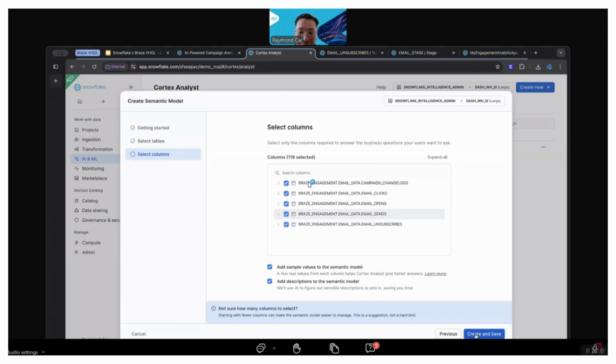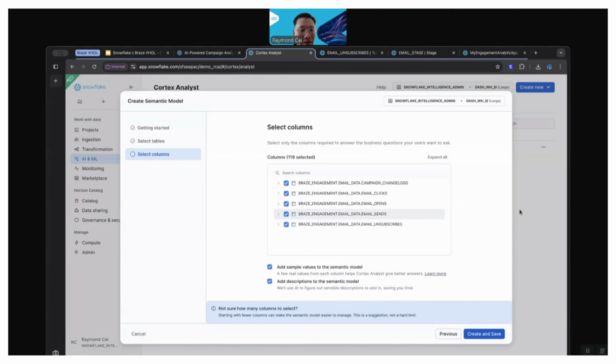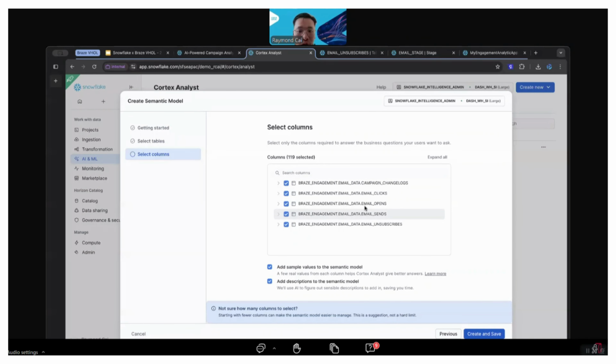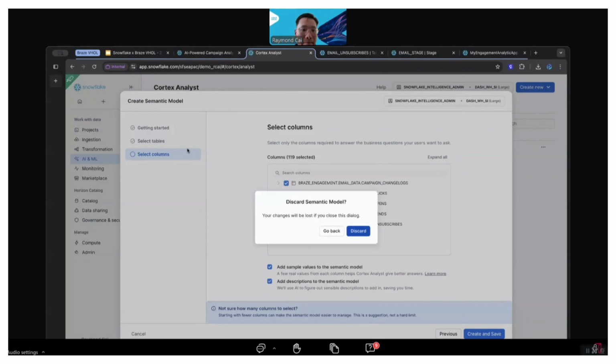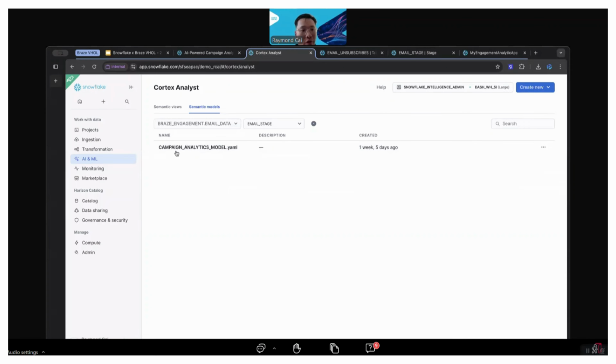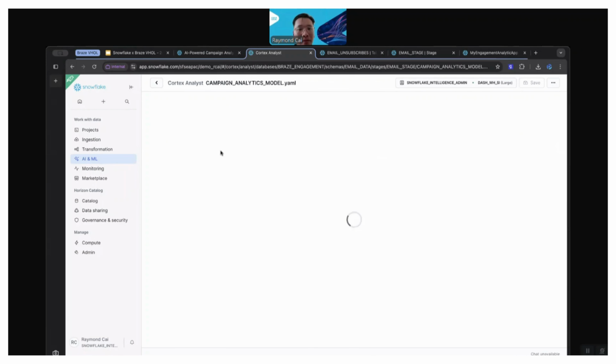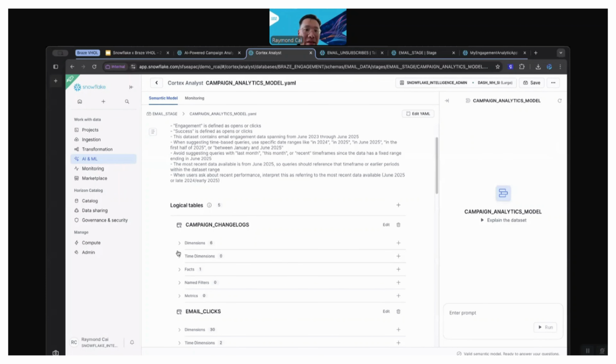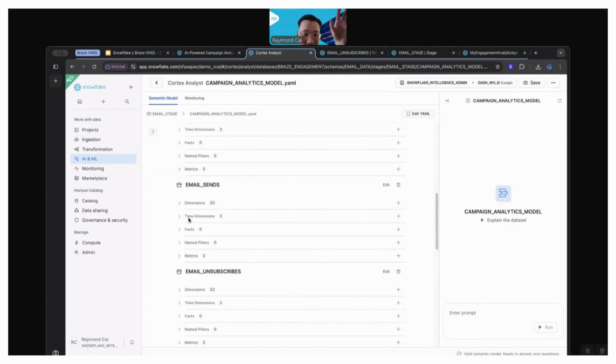Once we've done that, you can then go ahead and create and save the semantic model. In this case, I won't do that because I've already created it. Once you've created it, you see your semantic model pop up here. I've created one before called Campaign Analytics Model. If you click onto it, this is where we can see the tables themselves.